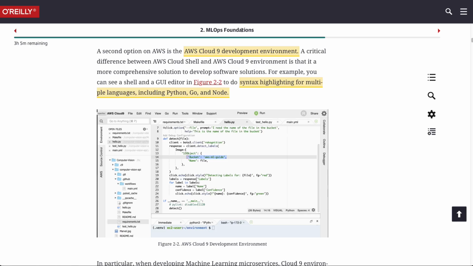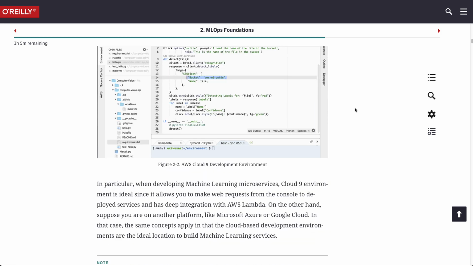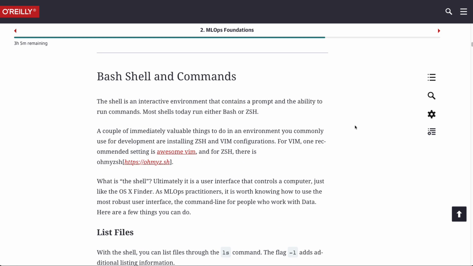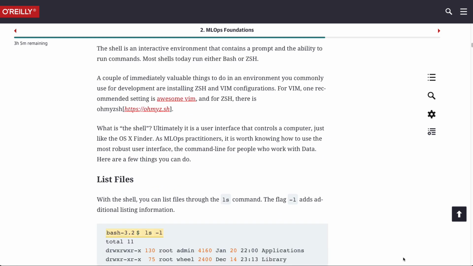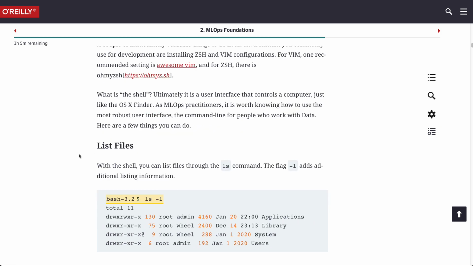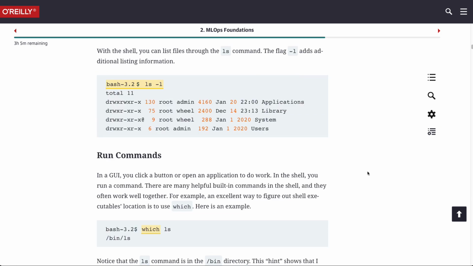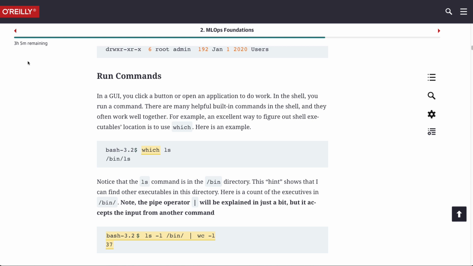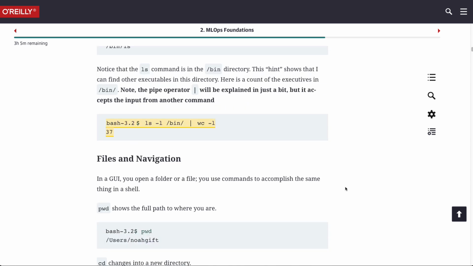So again, my recommendation would be to use these cloud native environments. A few things to be aware of with the shell: listing files is a good thing to be aware of, and knowing where commands run. The which command, for example, I've used quite a bit. Also, piping things in and out of one program to another.